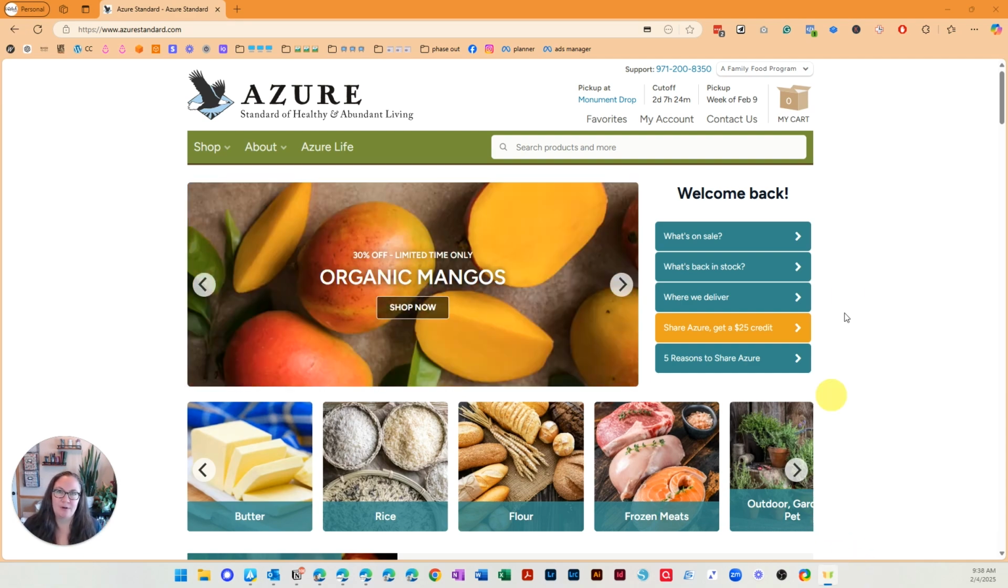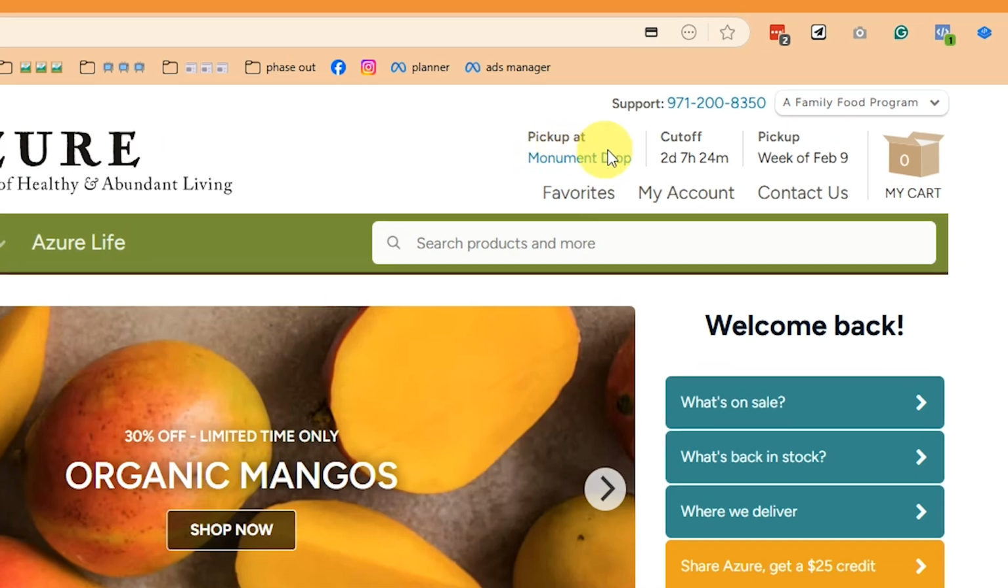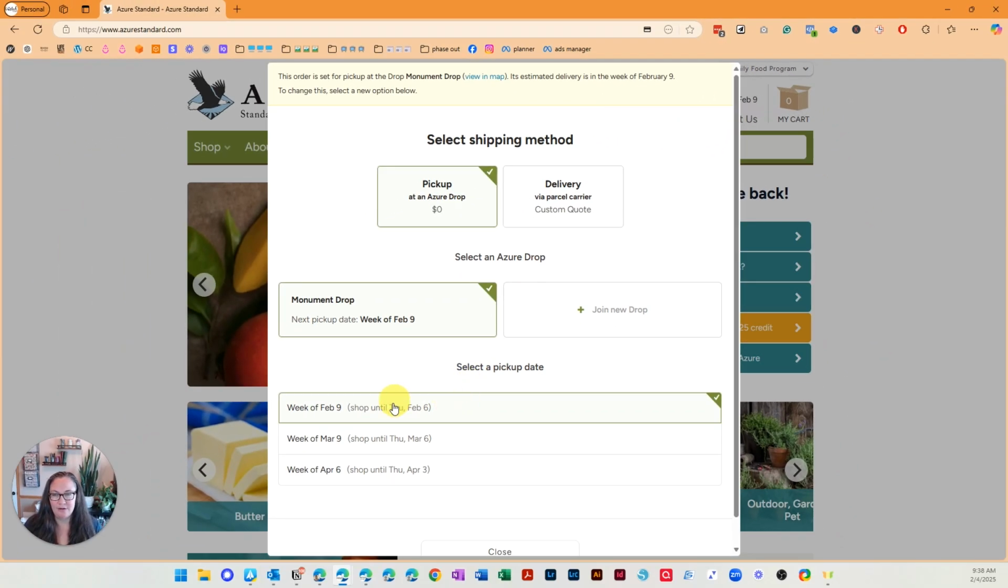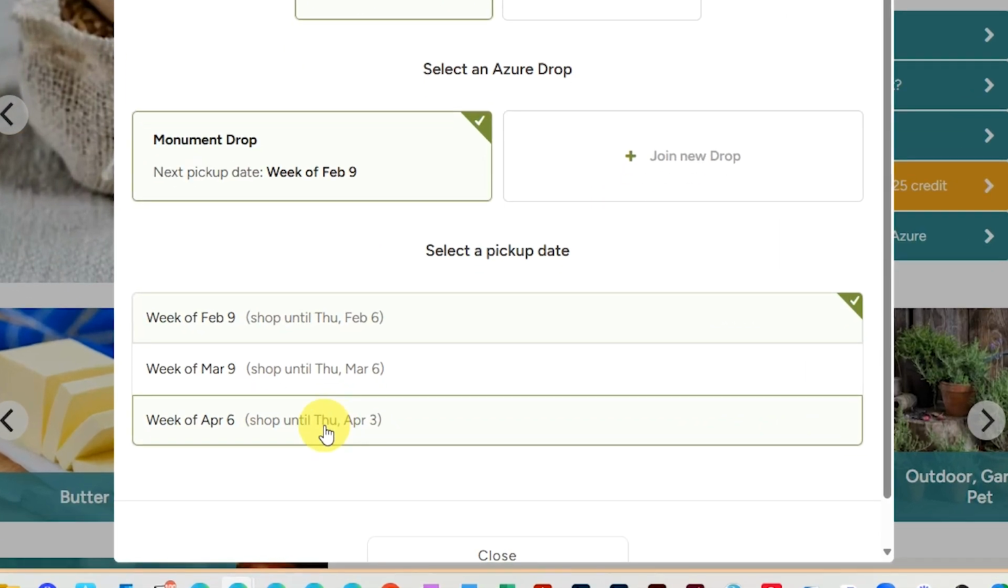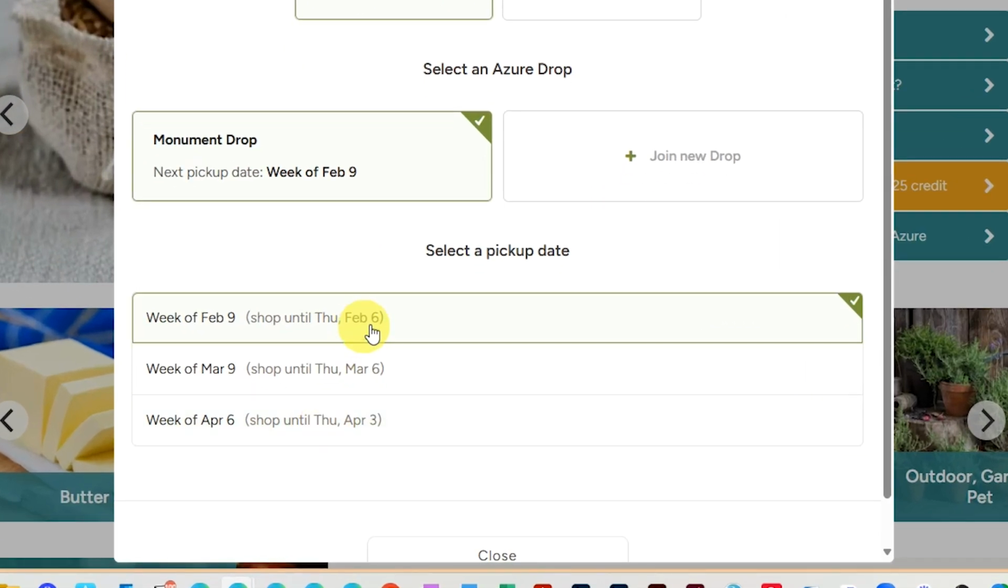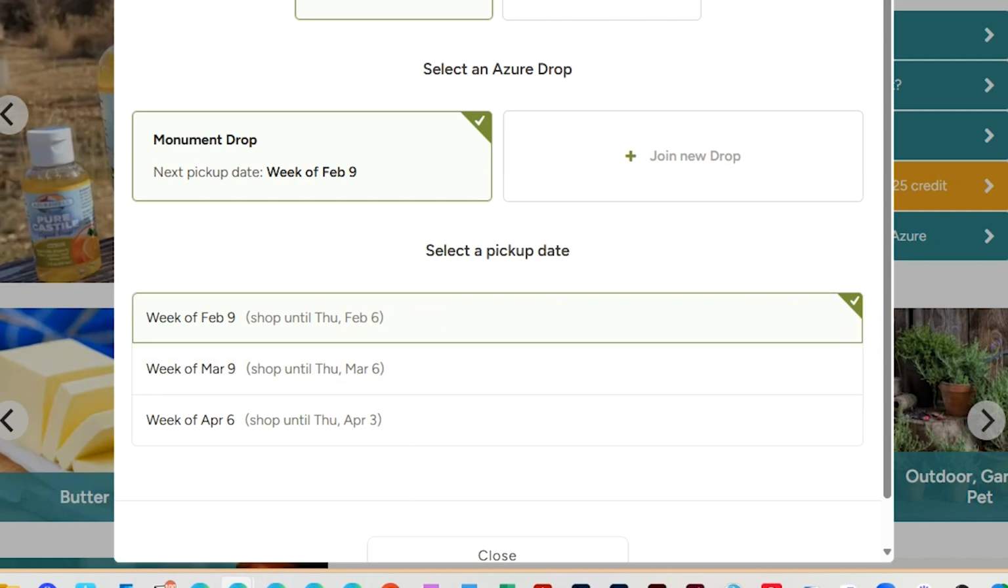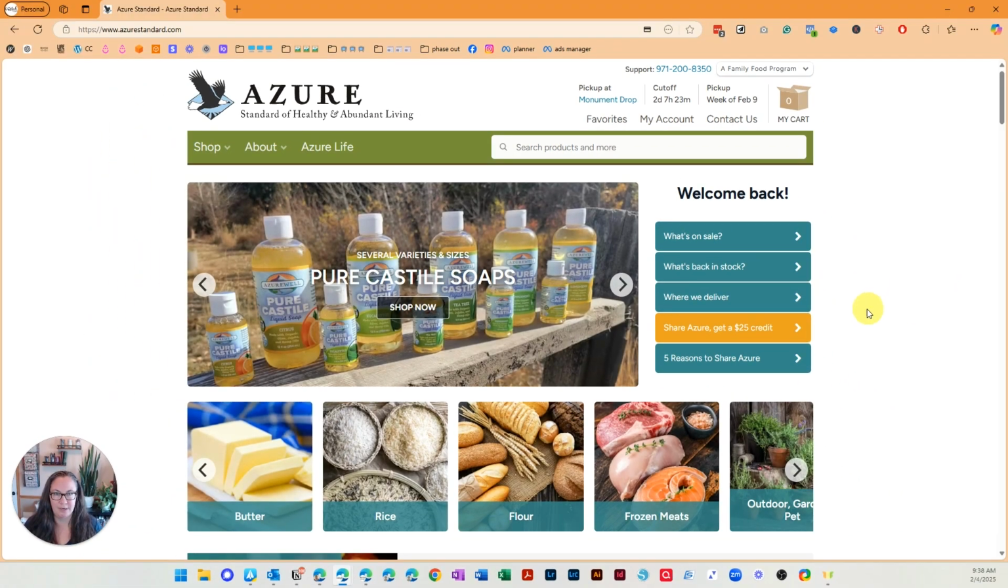So the first thing that you're going to want to do is come up here to this pickup at spot, and you can click on your drop, and you can see I've got 3 open pickups right now that I can place an order for. So we're going to start by placing the order for this month's pickup.